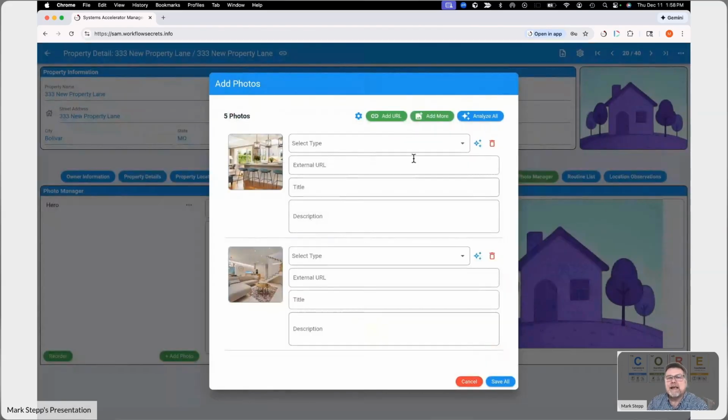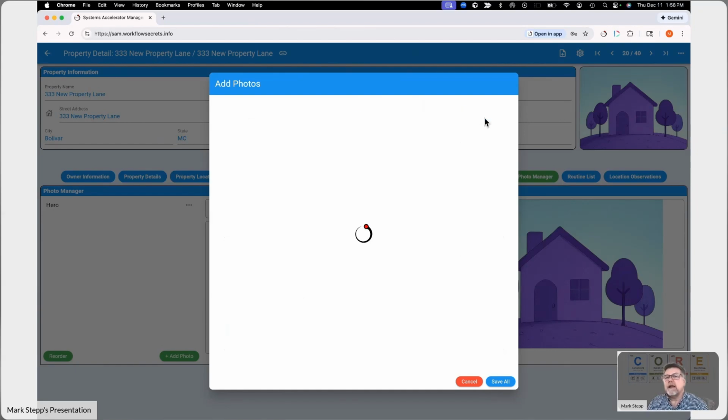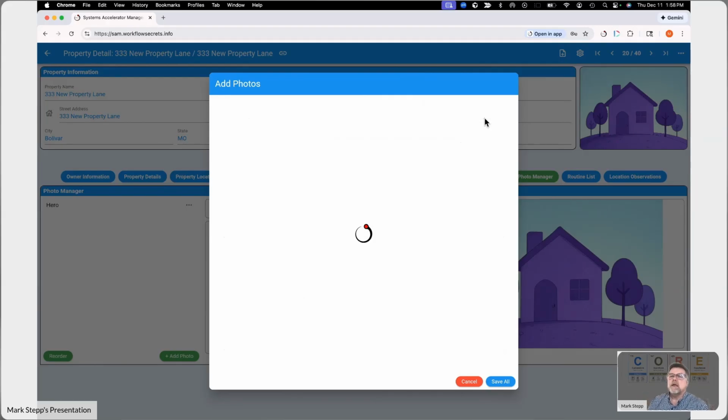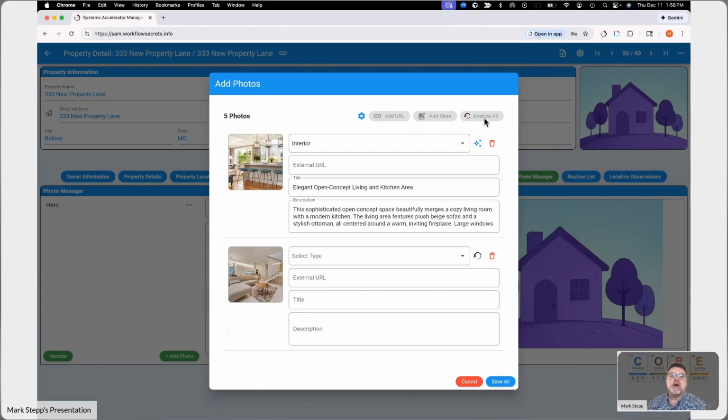What it does is, based off of the photo, it will try to analyze it and figure out what type it is. It'll come up with the title and the description. So for an individual one, I can just click on Analyze with AI. If I want to do all of them, I can just click on Analyze All. Then it starts going through the process of analyzing each photo one by one in the list and fills out the information. In this case, this is an interior photo.